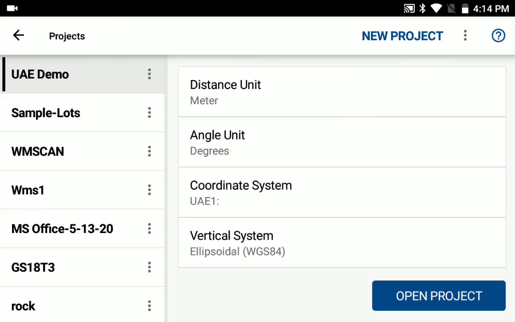project either to the office for review or to a colleague to look at, where they can open the complete project and look at it on their device. So again, a very cool feature, and I think it'll be very useful for moving data around between Android devices or to the office.